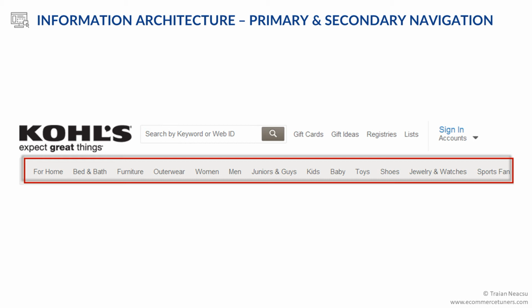This image shows a sample primary navigation on Kohl's website. As a side note, it will be difficult for Kohl's to rank for top-level category keywords such as home, bed and bath, furniture, outerwear, and so on, since they will have to compete with niche-specific websites that are laser-focused on one particular segment.